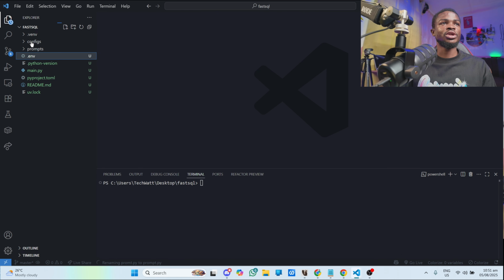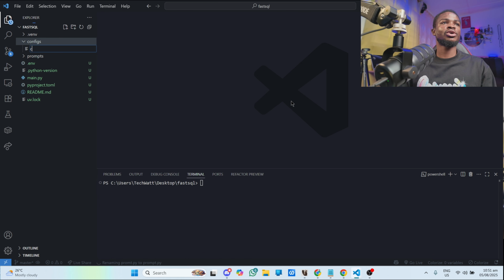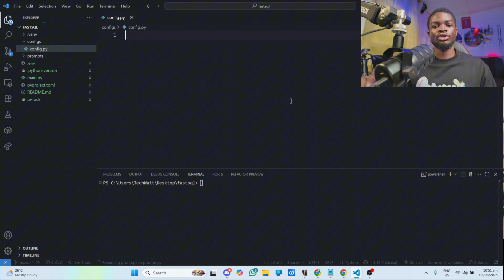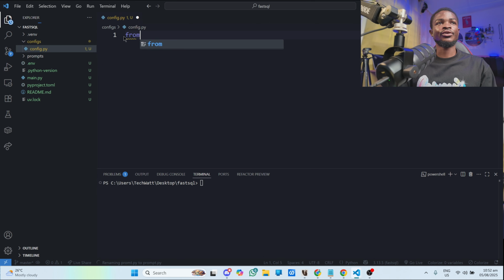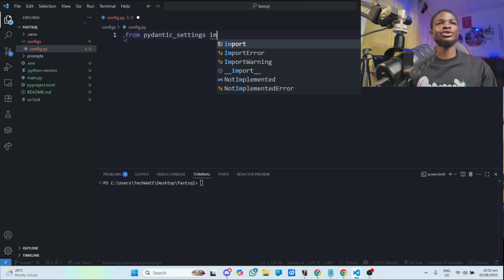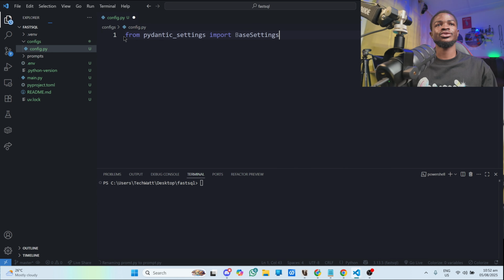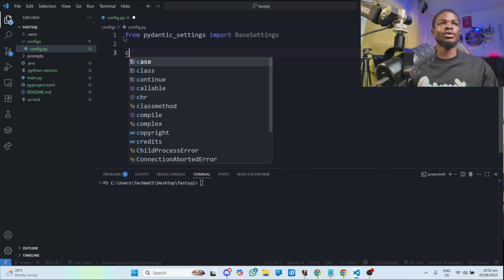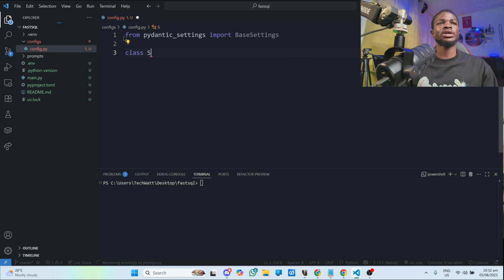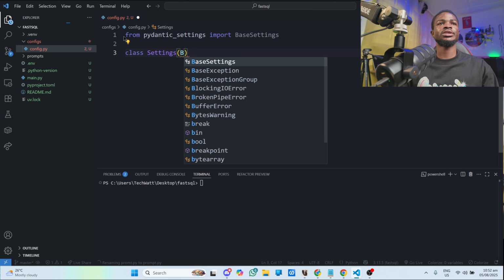Now we have to go into the config folder, and inside this config folder I'll create one file called config.py. Inside this config.py, we'll load our API key, and we'll be using Pydantic settings to do that. So all we'll do is write from pydantic_settings import BaseSettings. Then I'll create a class called Settings, and it will inherit the BaseSettings class, right?